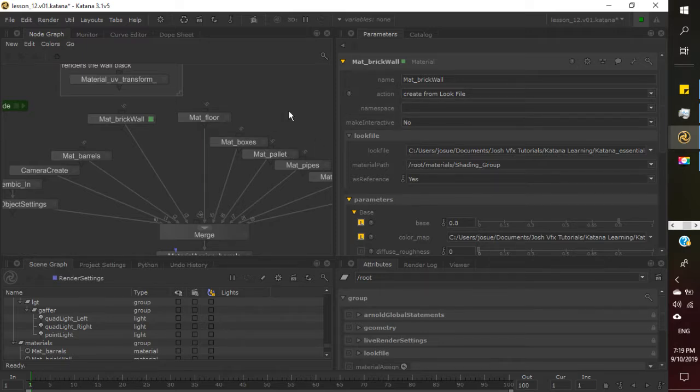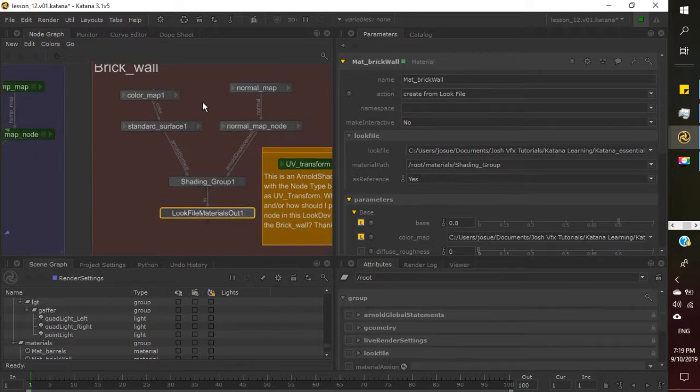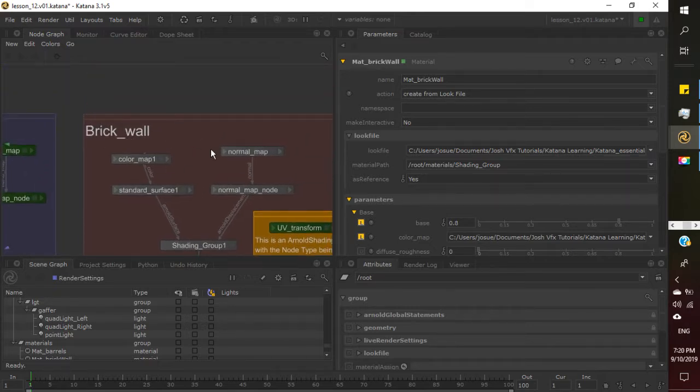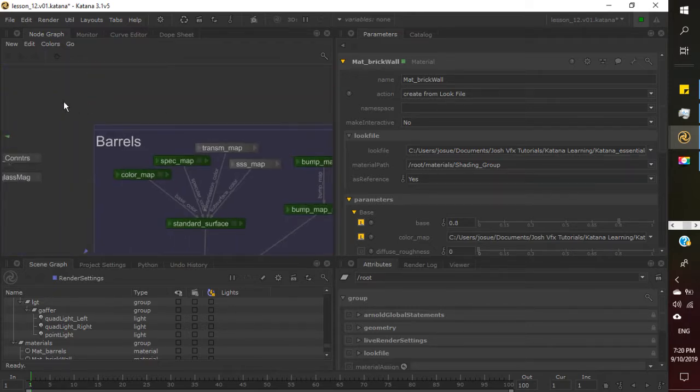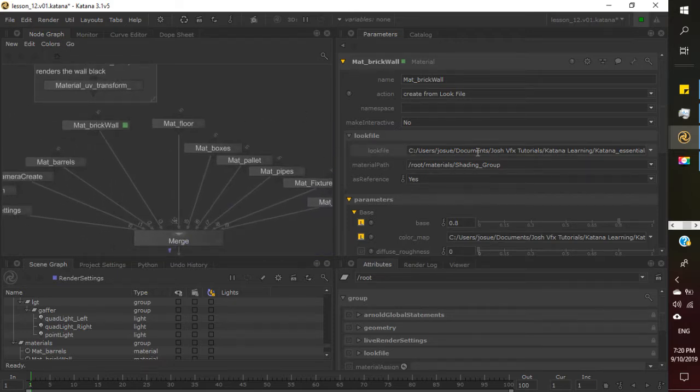What look file am I talking about? I'm talking about the look file that I created right here for the brick wall, and the path for that is this one here. This is the path or the location where I stored it. Here's the address for it, the path address for the computer to find it.